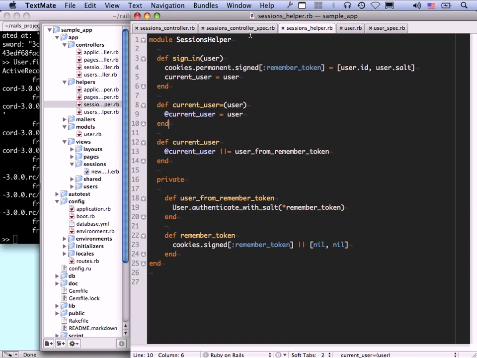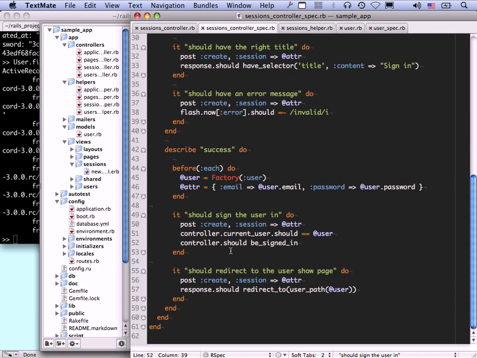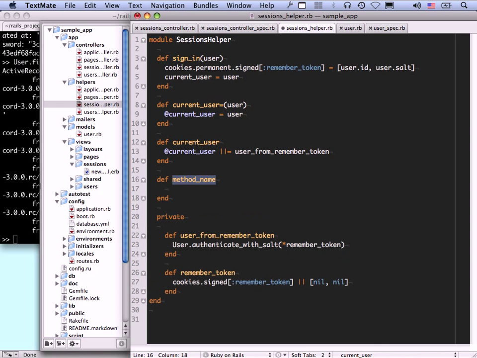All right, we're almost done. Now we're going to go to this sessions controller spec, and notice that when I say controller.should be_signed_in, remember the Boolean convention in our spec. If I am calling be_signed_in, what that means is there should be a signed_in? method in the controller, which in this case is just in the sessions helper module. So let's add a signed_in? Boolean. How might we define this signed_in? method?